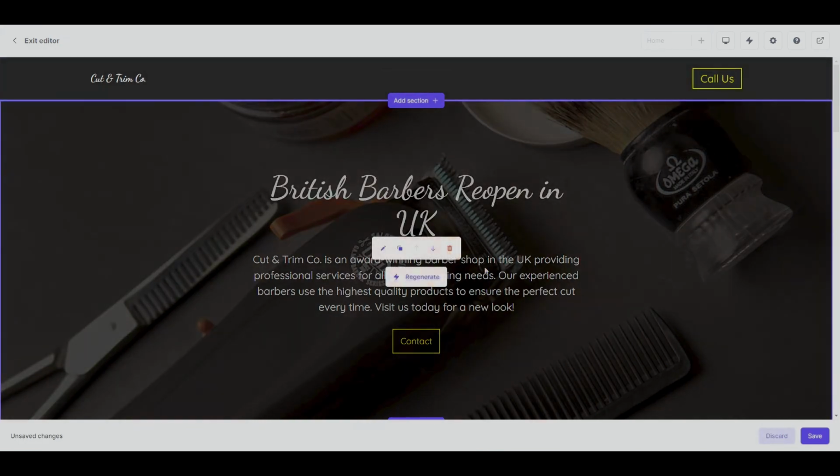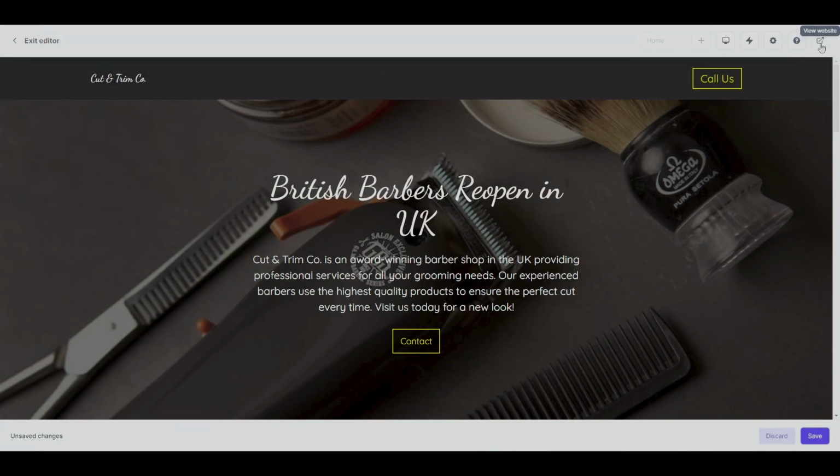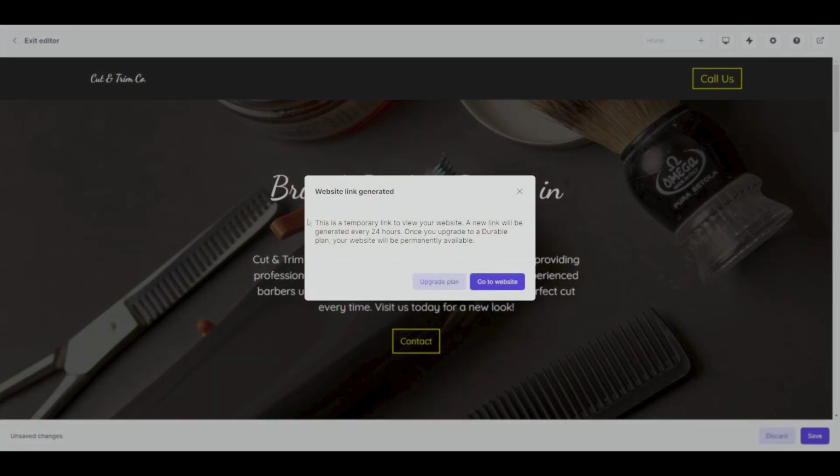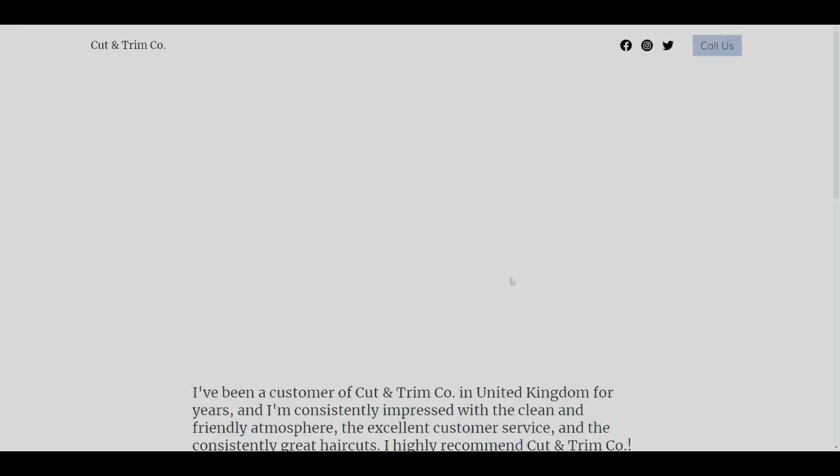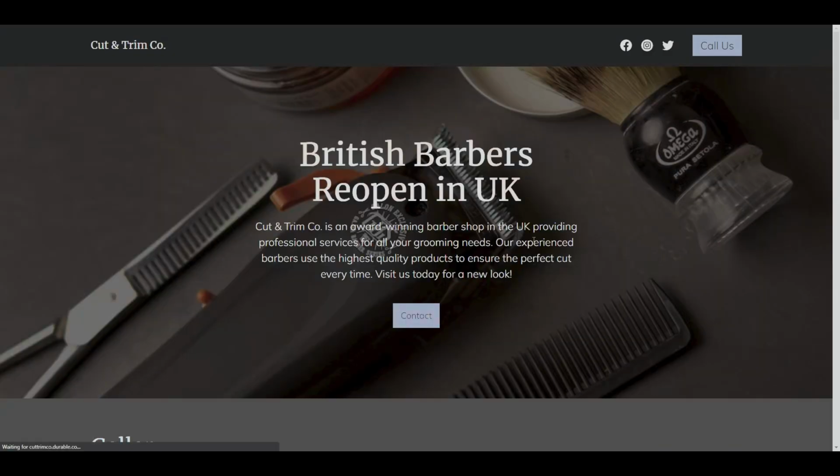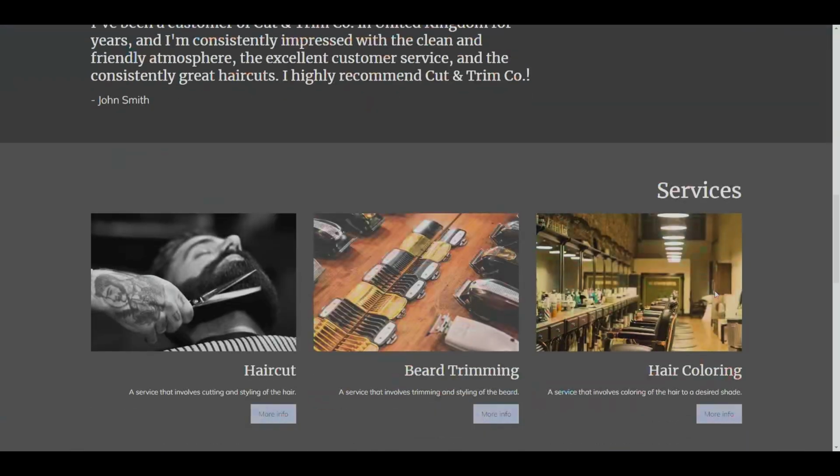Now let's go ahead and view this as a website. Let's click on this button right here on the top right. If you could read this, this will be a temporary link to view our website. It will refresh every 24 hours, and if we want to have our own domain, then we would need to upgrade to a paid plan. So let's go ahead and go to website. And here is our website.